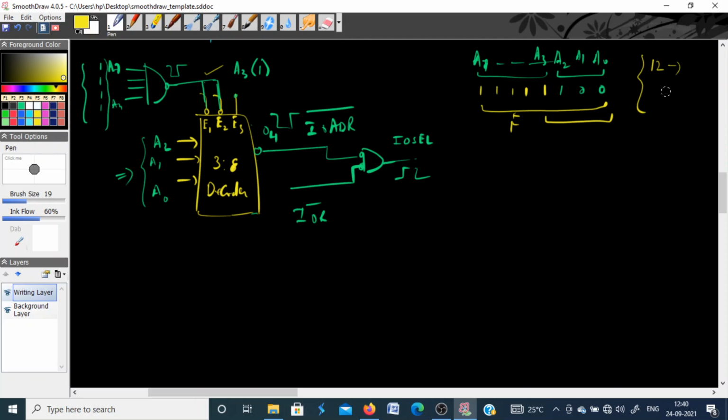So 12 in hexadecimal: you have A, B, C, D, E. So 10, 11, 12. So C is your 12. So it becomes FC. So using this circuit, I fix my input port address to FC.